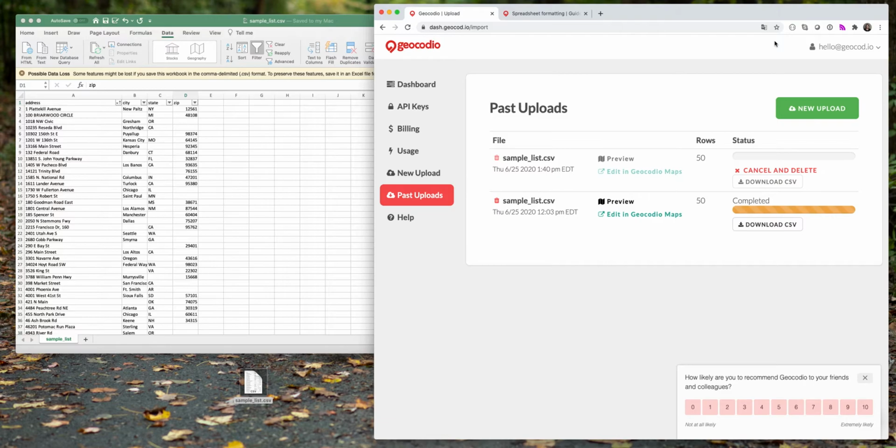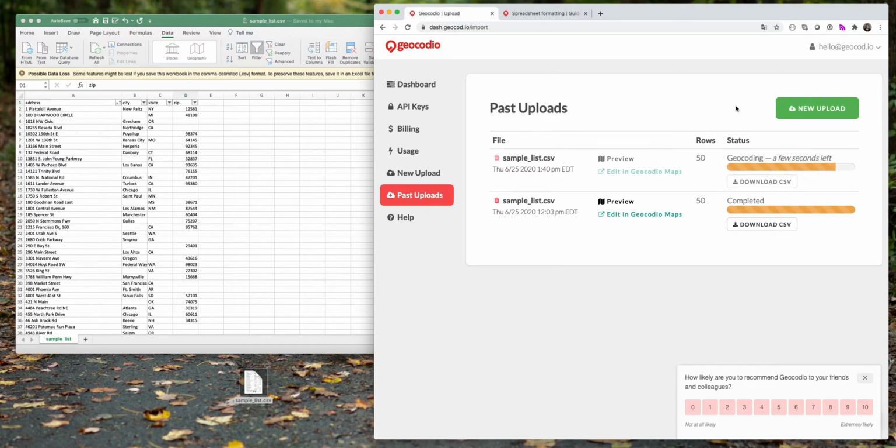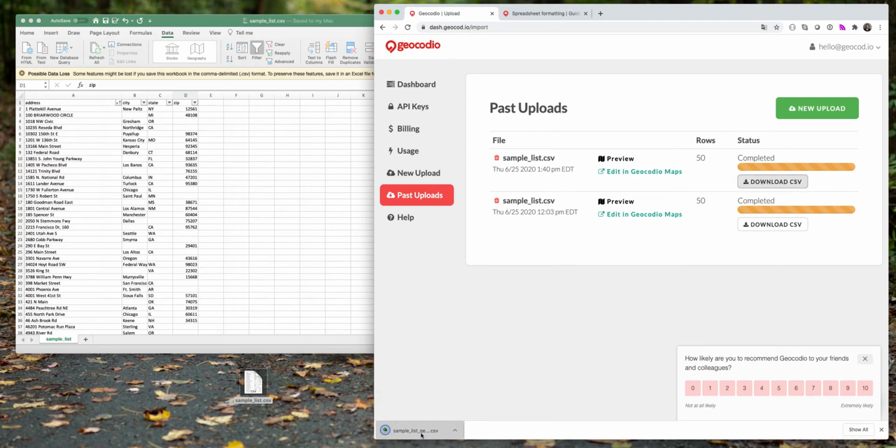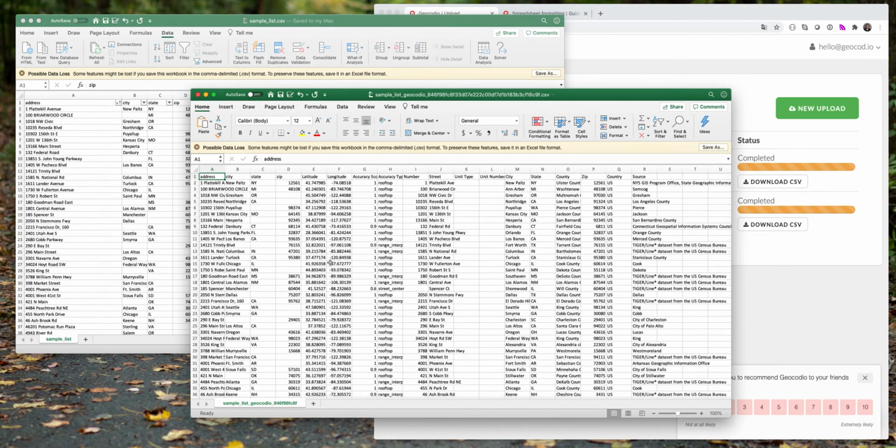And now we'll be able to see that the file is being geocoded. Note that you don't have to stay on this page. You will receive an email when it's complete. And our file has already finished processing, so we're going to download that. And now we can see the completed file with the parsed addresses and the county information added to it, as well as, of course, the latitude and longitude.